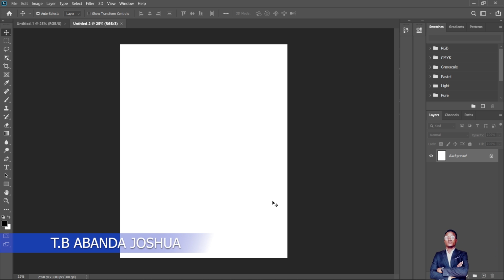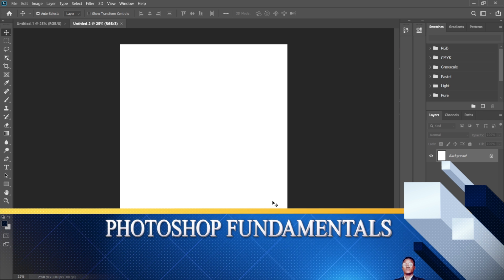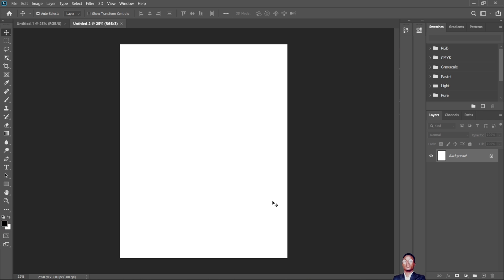So in our previous lessons, we have seen how we can customize the Photoshop interface. In this tutorial, we're going to look at basically 4 activities. Number 1, we're going to look at how we can carry out basic settings on Photoshop. We're going to look at selections of paper size. We're going to look at background selection and changing the background. We're also going to look at shape drawing.